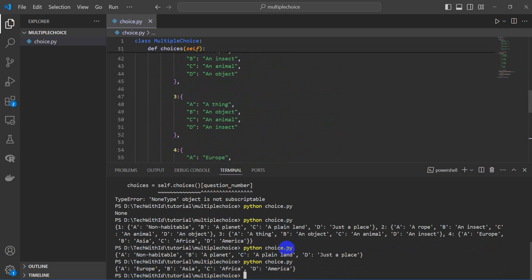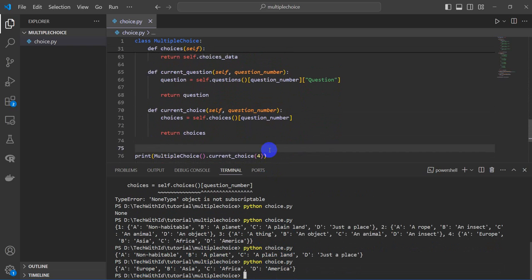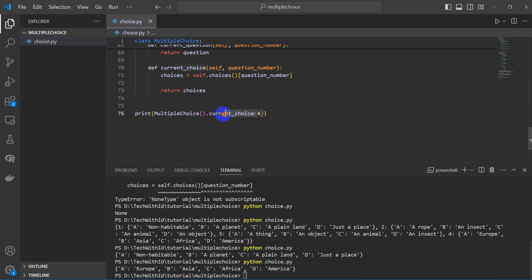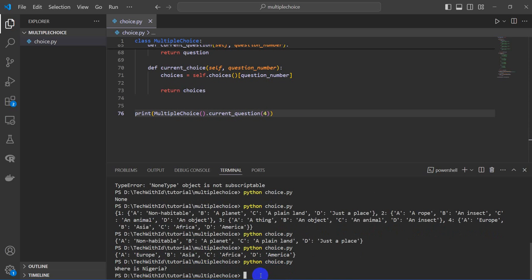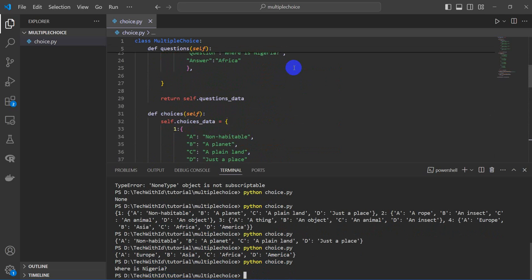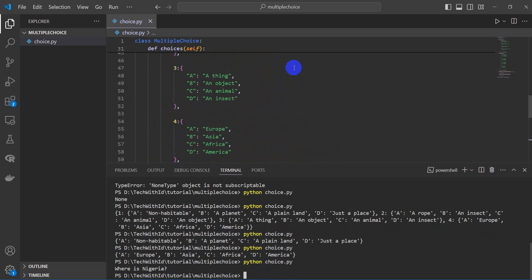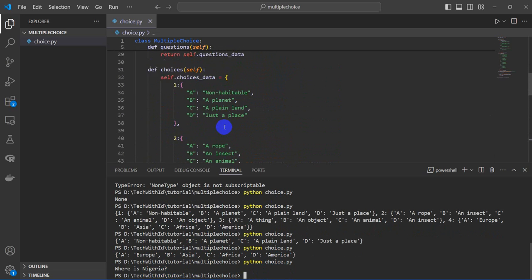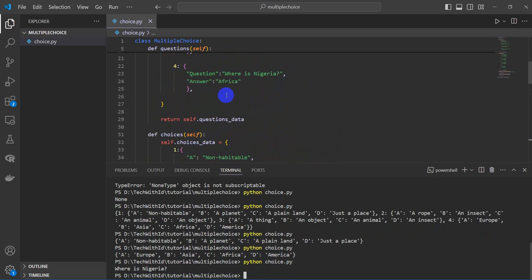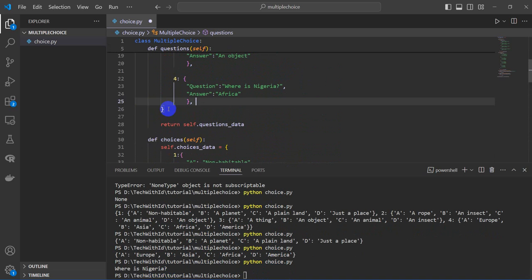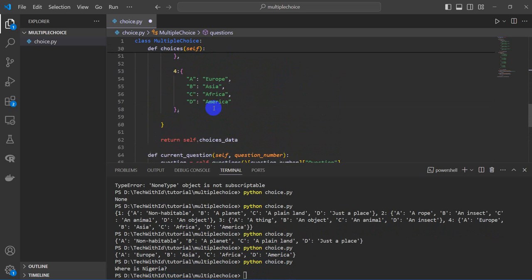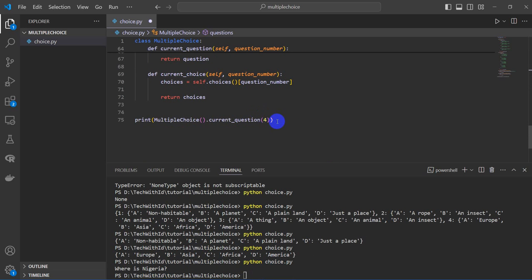The same thing goes if we call here, instead of saying current choices, we call current question. And we say we need the fourth one. Let's say where is Nigeria? That's the fourth question. Okay, so we have actually mapped each of these choices with the questions inside the questions method. Okay, so I'm just going to comment this out.